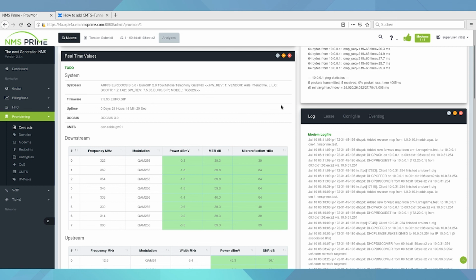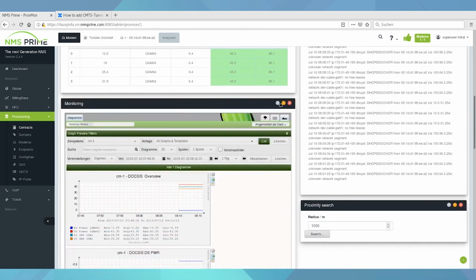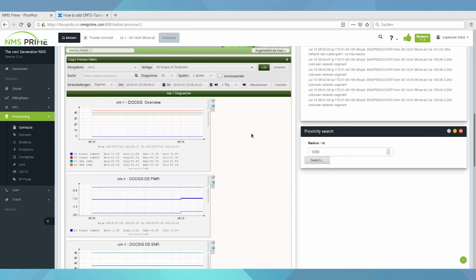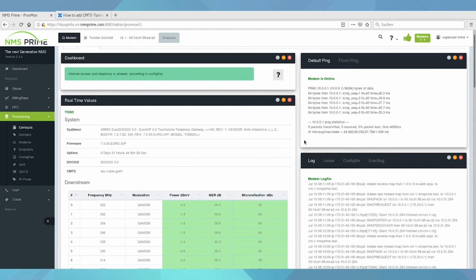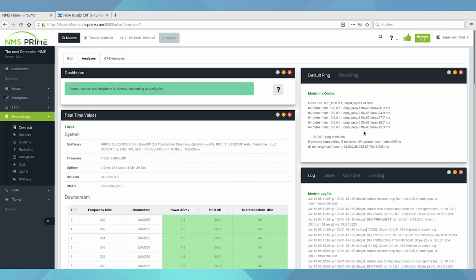We have made a lot of videos about the analysis part of NMS Prime. And like you said, we can scroll down to monitoring, and we've got the last 5 minutes that the modem is online. What is also quite cool is that in the right corner we see the sum up, which means 1 of 1 cable modem is online. So this is also scheduled in the background. It takes maybe 5 or 10 minutes until it gets green.